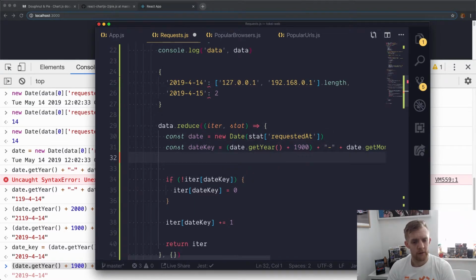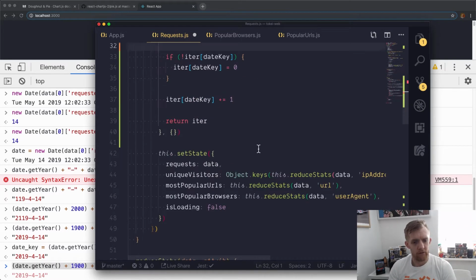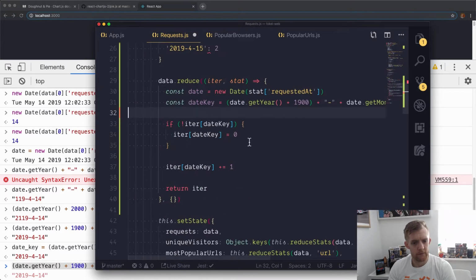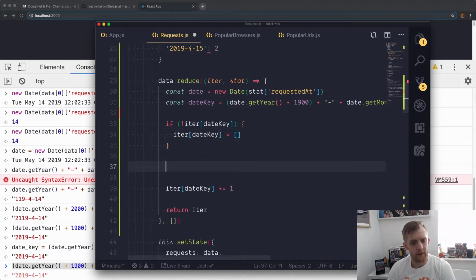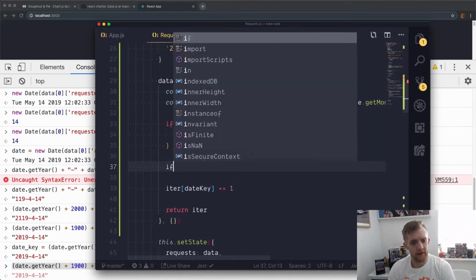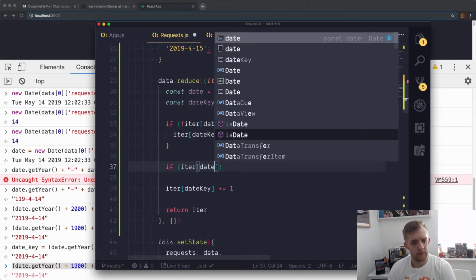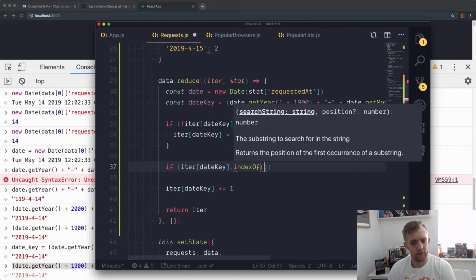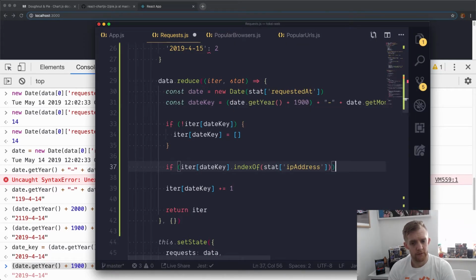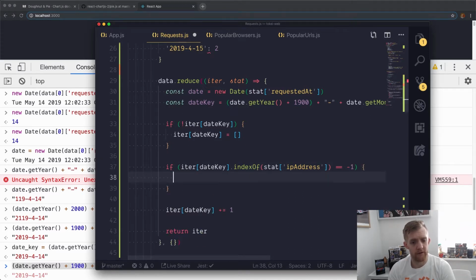So if the iteration doesn't exist for that particular key, we're going to initialize it, which is going to be an empty array. And then we're going to want to say if index of this particular IP address in the stack equals -1, i.e. if our IP address isn't found in that array for that date, i.e. we haven't yet logged the IP address as a unique visitor for that date, then we're going to push that into the array.